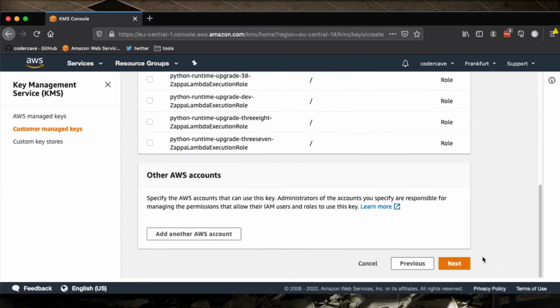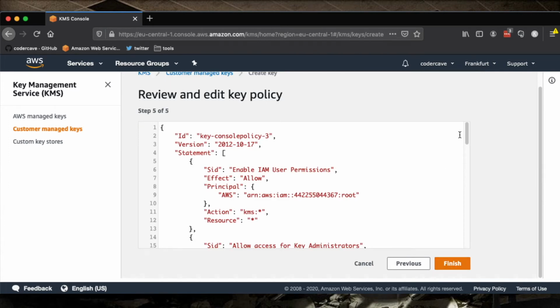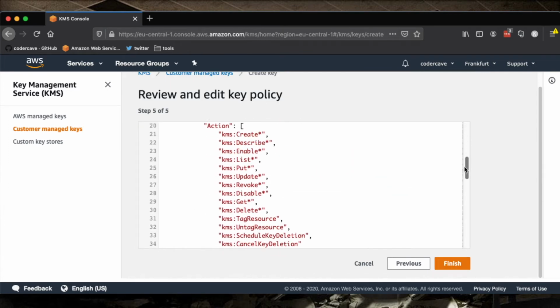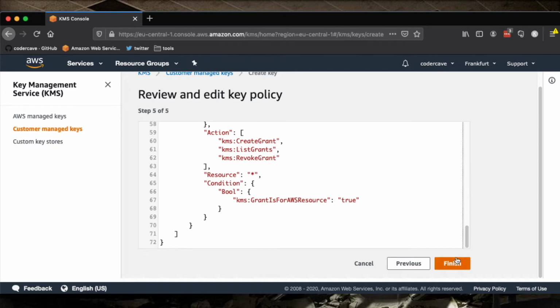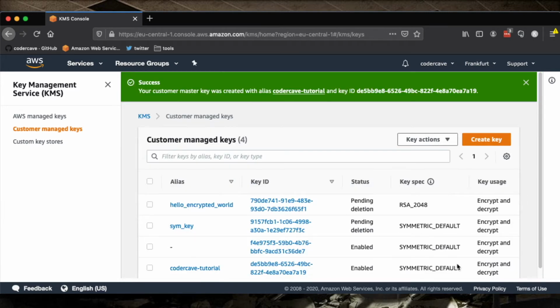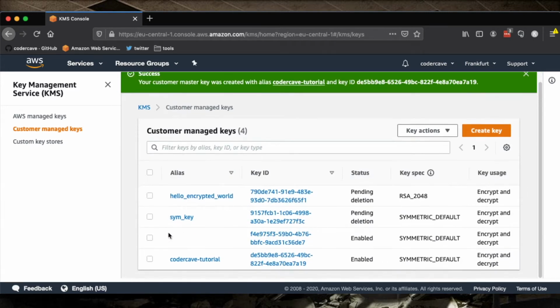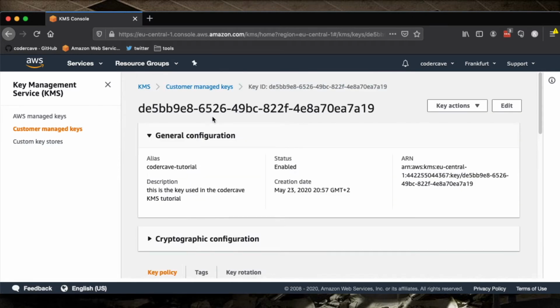Hit next. Here we can review the IAM policy. We can make some changes if we wanted to. And then we are done. We have a new key that we can see over here. Now we will need the key ID for the coding part of this tutorial.